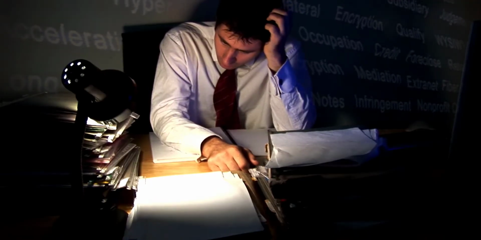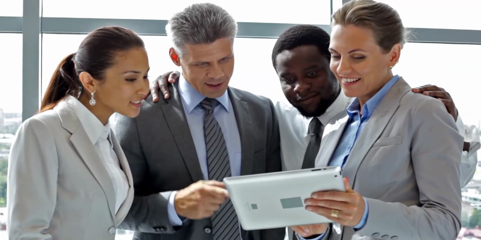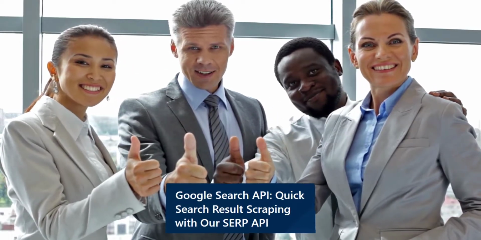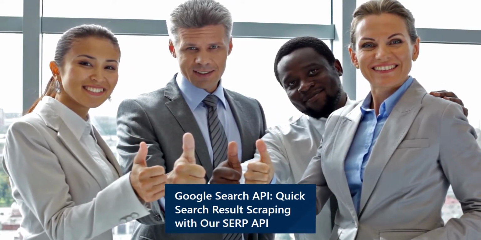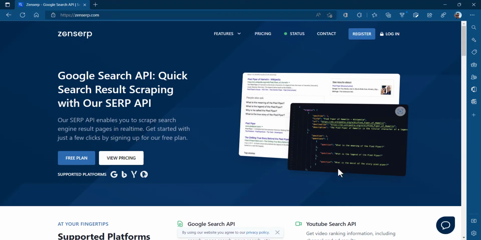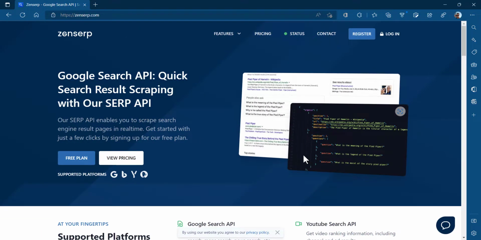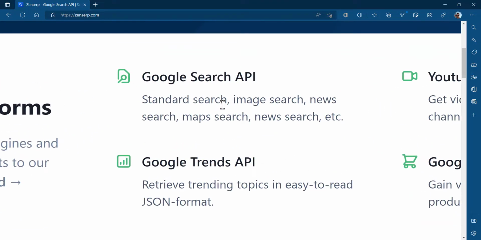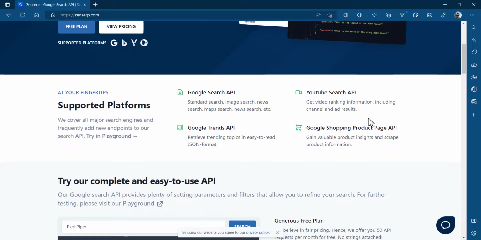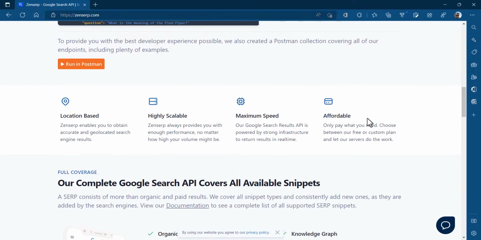This makes you frustrated. The optimal solution is to integrate a search engine API like Zenserp. Our Zenserp API enables you to scrape search engine result pages in real time. Zenserp is not a simple scraping API. It covers all major search engines and often adds new endpoints to the API. For instance, Image Search, Map Search, News Search to retrieve trending topics in JSON format, fetch shopping product page results, get video ranking information by using YouTube Search API, and more.